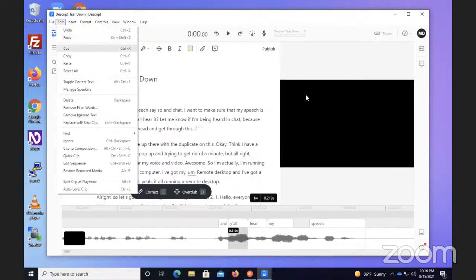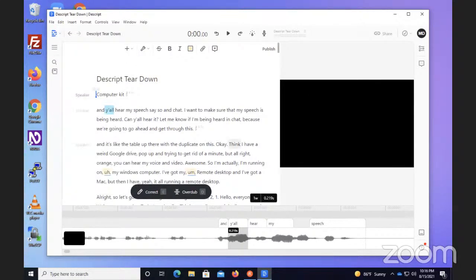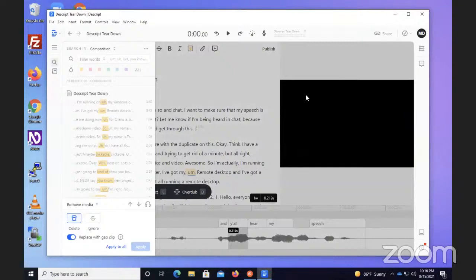Edit menu button. Menus undo, redo, cut, copy, paste, select toggle, manage speakers, delete, remove filler words, remove ignore text, remove filler words, Descript document, project transcript, edit.